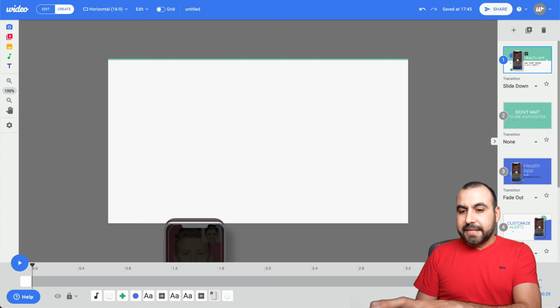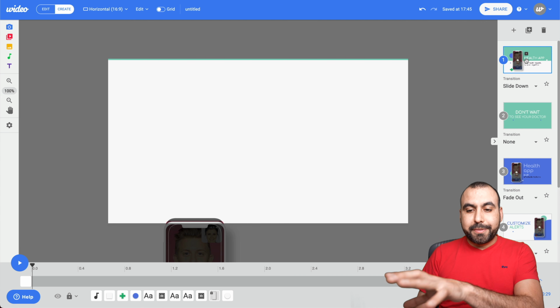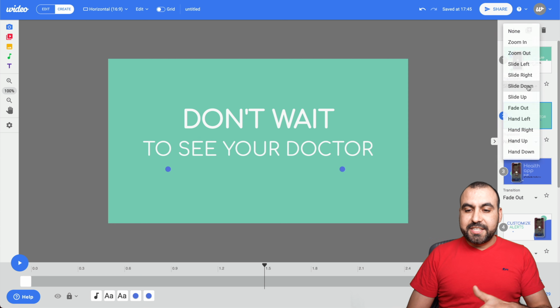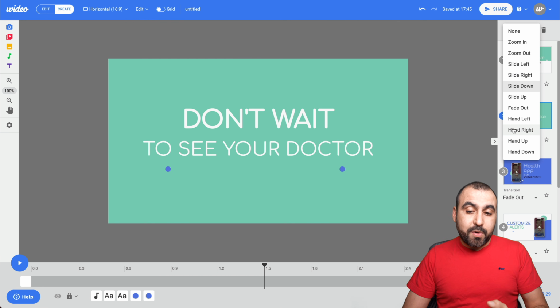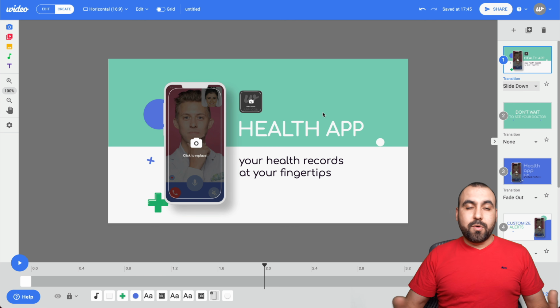Next thing we have on the right is the scenes, all right? So we can drag and drop these scenes, we can edit them, we can add transitions in between. These are the options that we have for the transition animation. And then the good stuff, the editing. What kind of power can we get out of Wideo, all right?